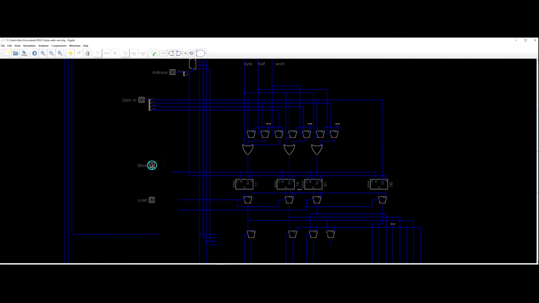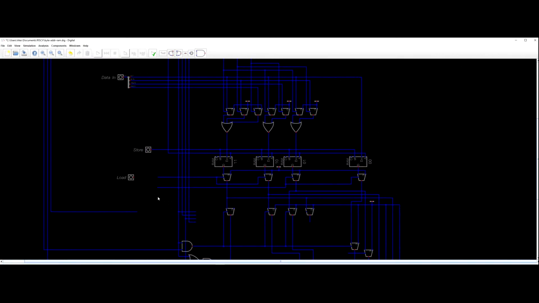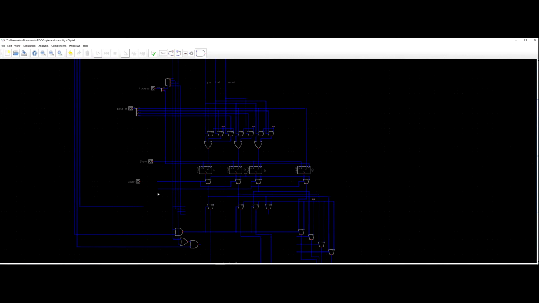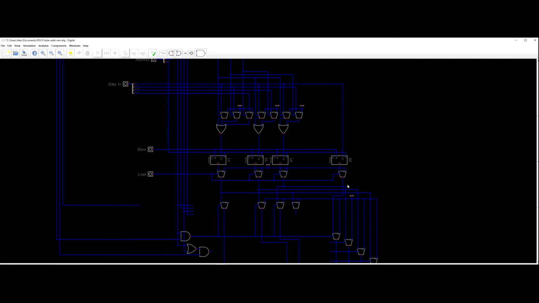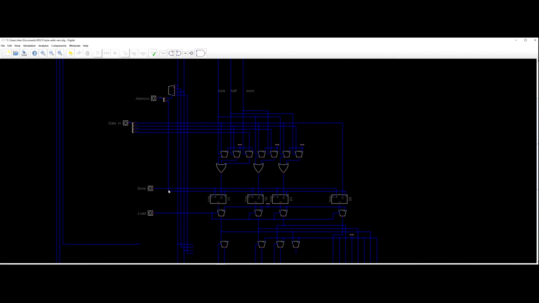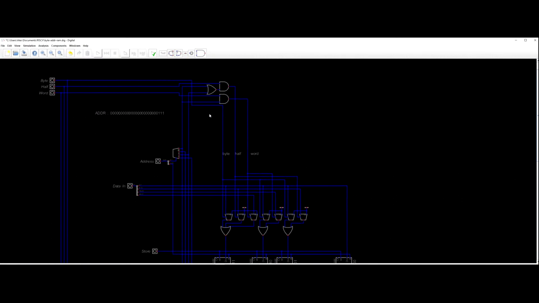So like, let's say we had store like that. And let's say we had to load like this. Because there's no load pin on these, so I just had to put a mux that would load them out. So now I'm going to have to redo this a little bit.